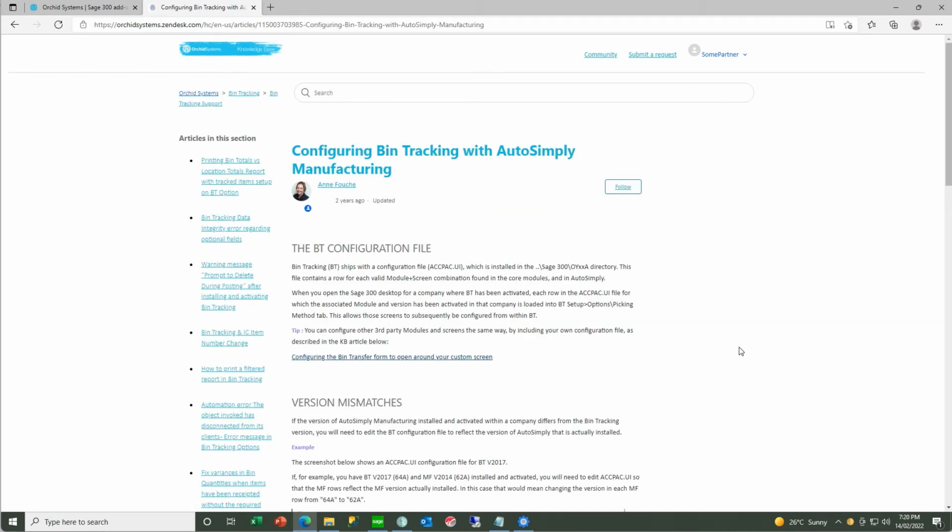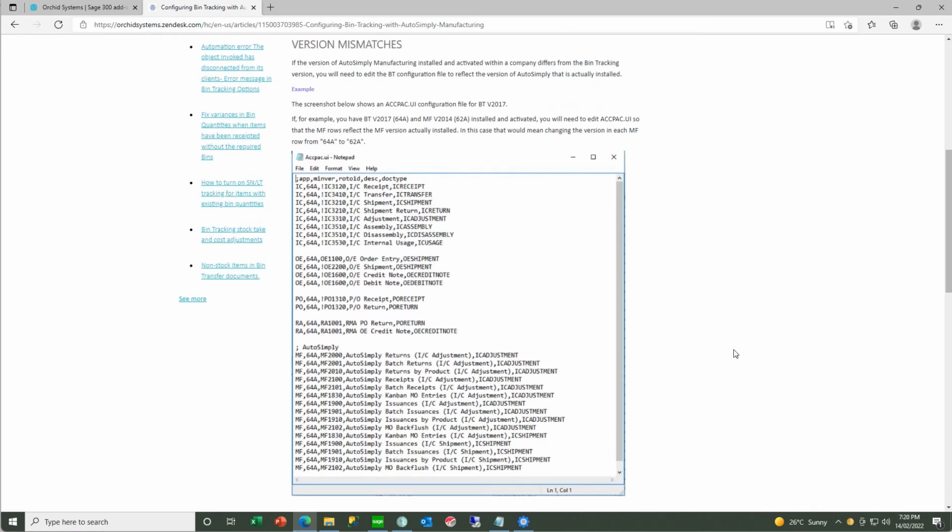And you can do the same thing, configure the ACPAC UI file to include all the different AutoSimply Manufacturing transactions that create IC adjustments or IC shipments. So you can configure which AutoSimply screens the bin transfer document will auto pop up around.